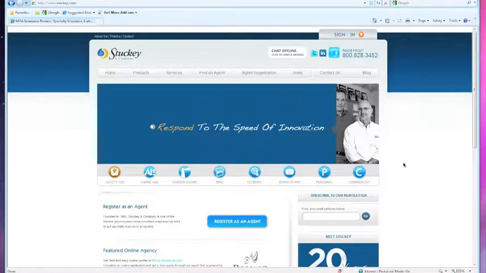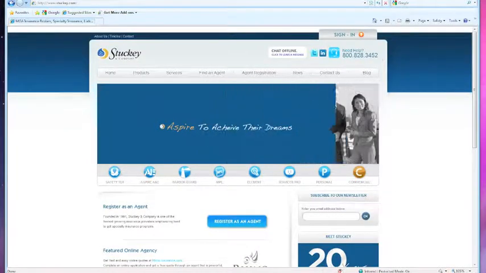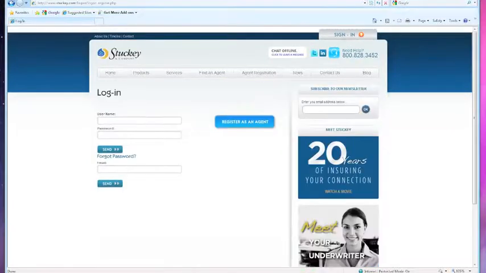In the next 5 minutes, I'm going to show you how to log in, add a new client, and view a side-by-side quote comparison between 5 different carriers. We're going to start by signing in at Stuckey.com.